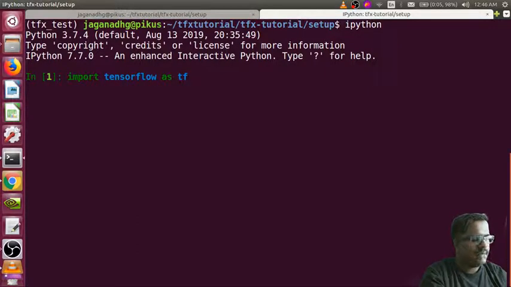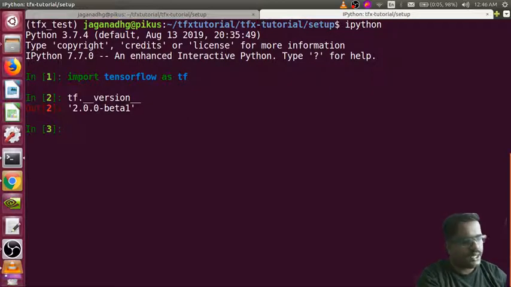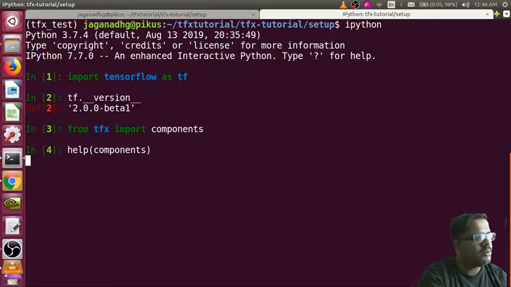Okay, so let's see whether the installed packages work fine. TensorFlow is already installed, and it is coming as a 2.x version. Now let's see whether TFX is working. Probably our deep dive tutorial will start from the TensorFlow Extended components.